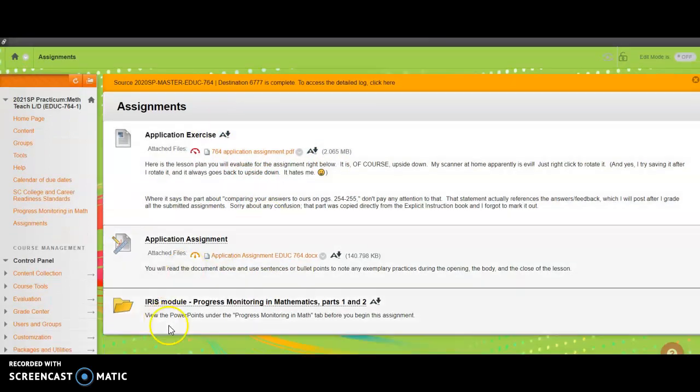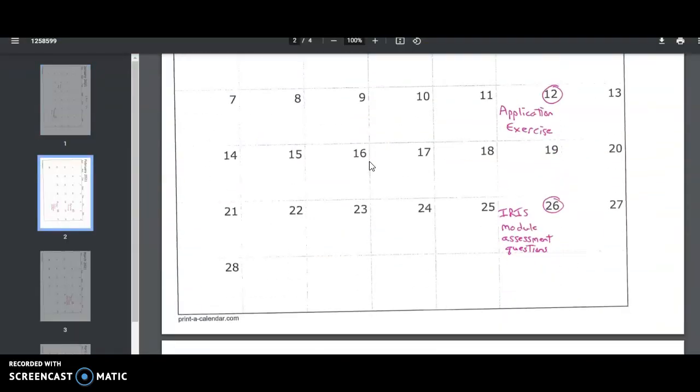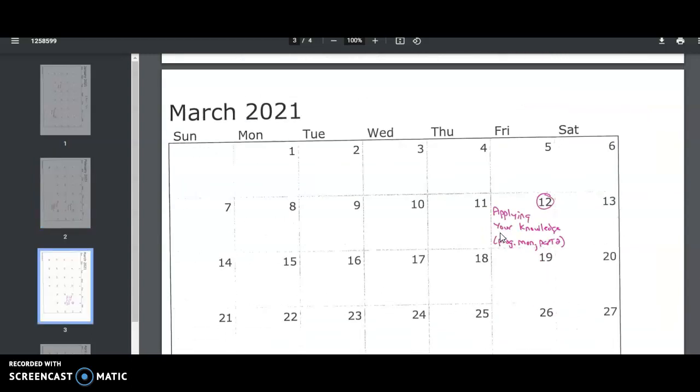And then the next two assignments you can find under this folder. So remember, this icon means it's a folder. IRIS Module Progress Monitoring and Math Parts 1 and 2. On the syllabus or on the calendar of due dates, let's see, did I keep it open? Oh, I did. It's considered the IRIS Module assessment questions. That's kind of part 1. And then applying your knowledge, that's kind of considered progress monitoring part 2.